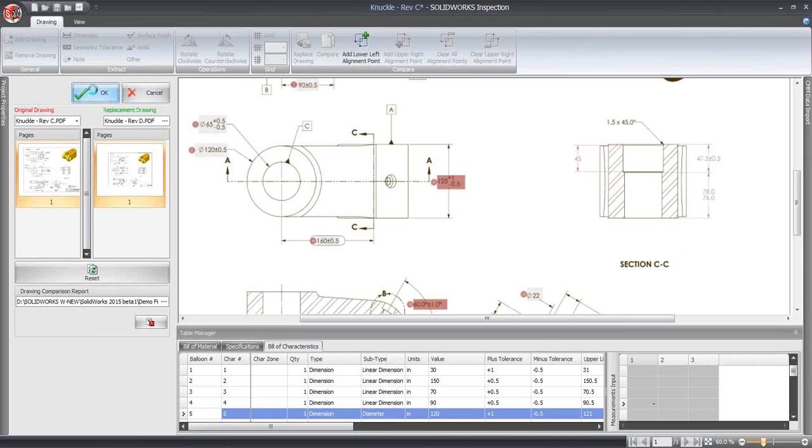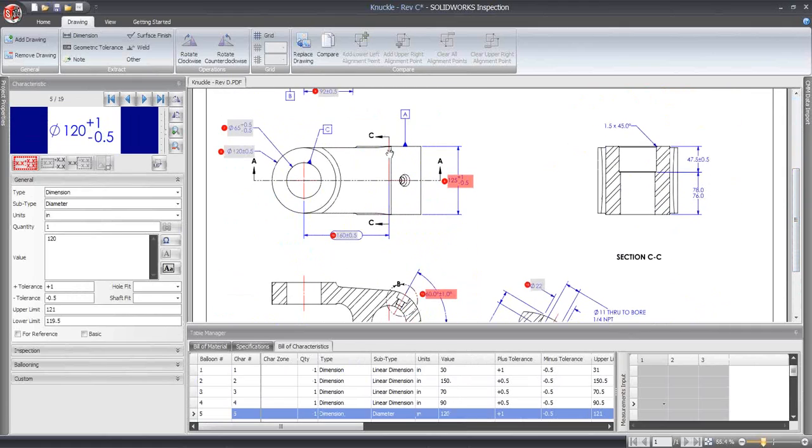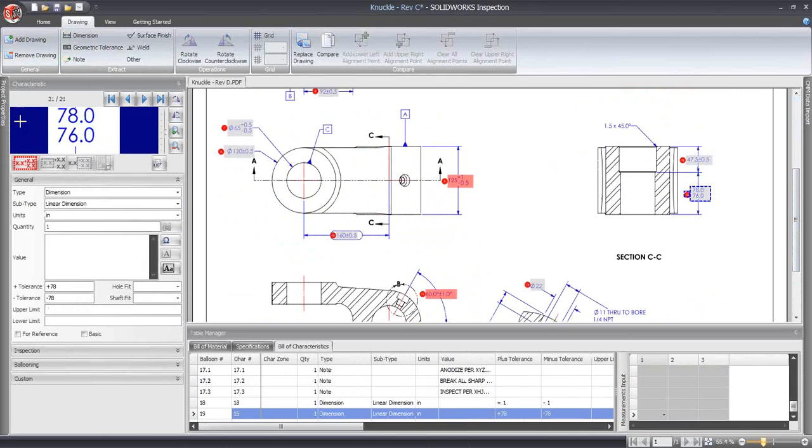Now I'll just go and say replace. I know which dimensions are changed. So I can just go and capture those dimensions which were not captured before. I can capture those dimensions as well, and they'll be captured and tabulated in my table. So this is how we can replace a drawing, and we can capture the revised dimensions as well.